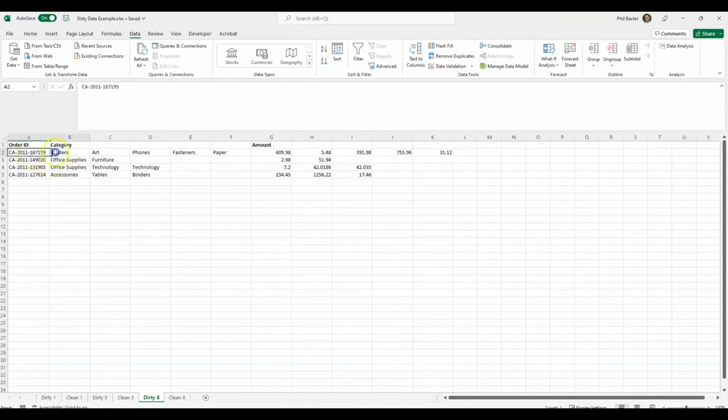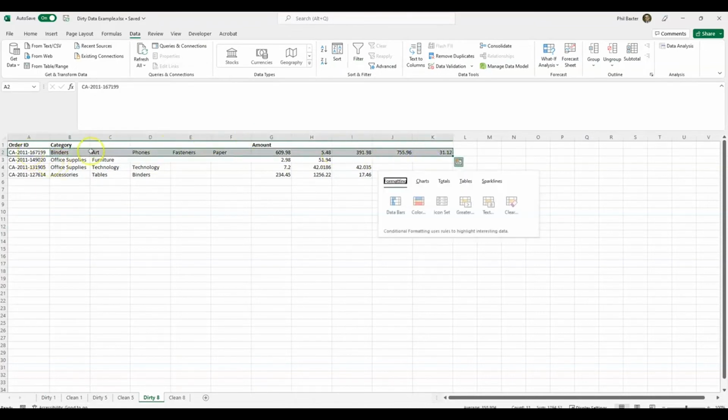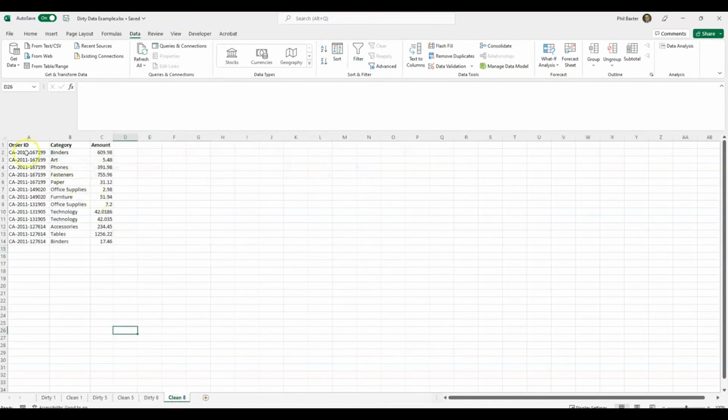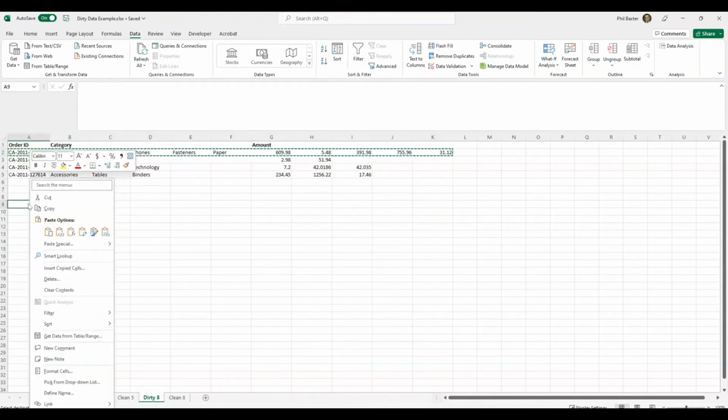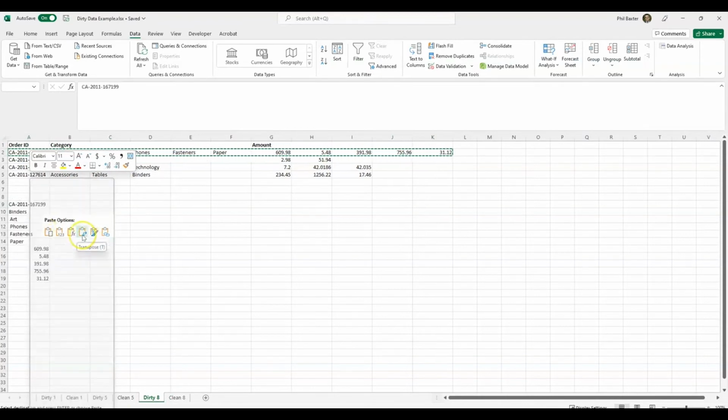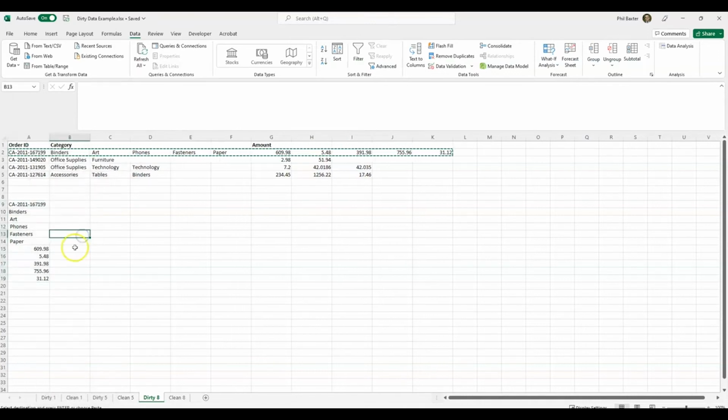What do you do next? Well, what I would suggest is, because this is still not helpful, what we're trying to get to is an order ID, a category, and then an amount. What you can do is select the rows of data, right-click to copy, and then use the transpose function. Transpose basically takes your row from being horizontal to being vertical. And why is this good? Well, now I can actually align things the way that they should be.